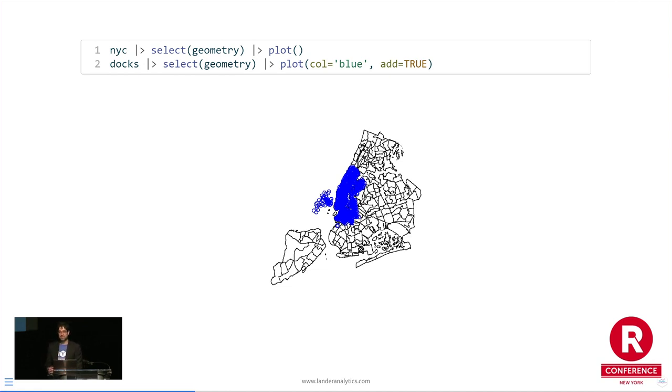This is base graphics that's adding a layer on top of the previous existing plot. And we're just setting the color to be blue. And you can see all these dots across the Hudson River, that's Jersey City, because they expanded the program a few years ago into Jersey.